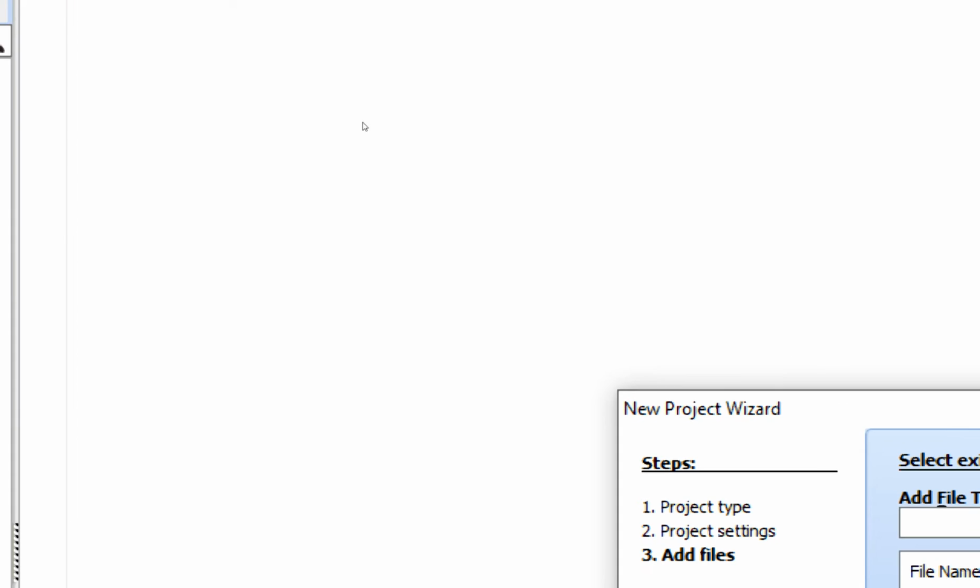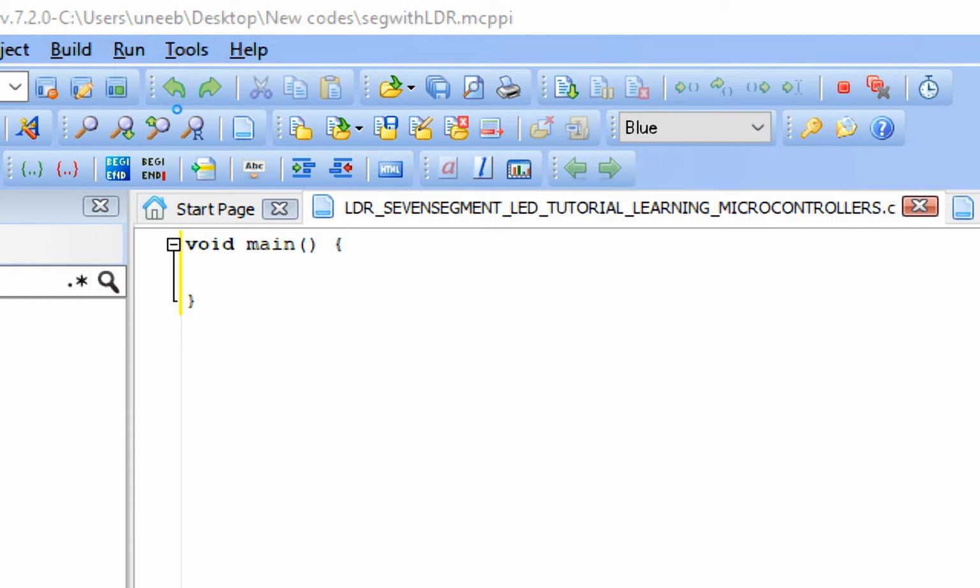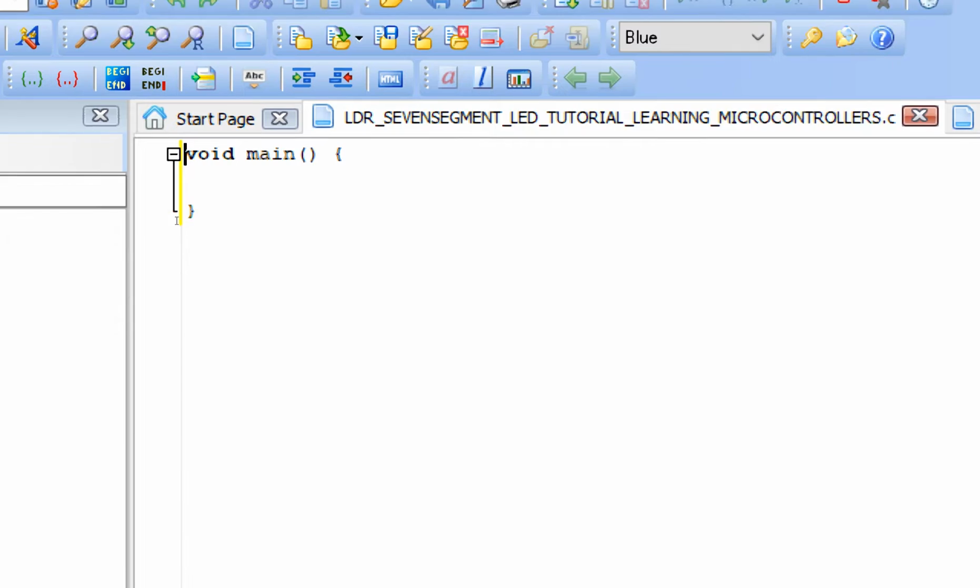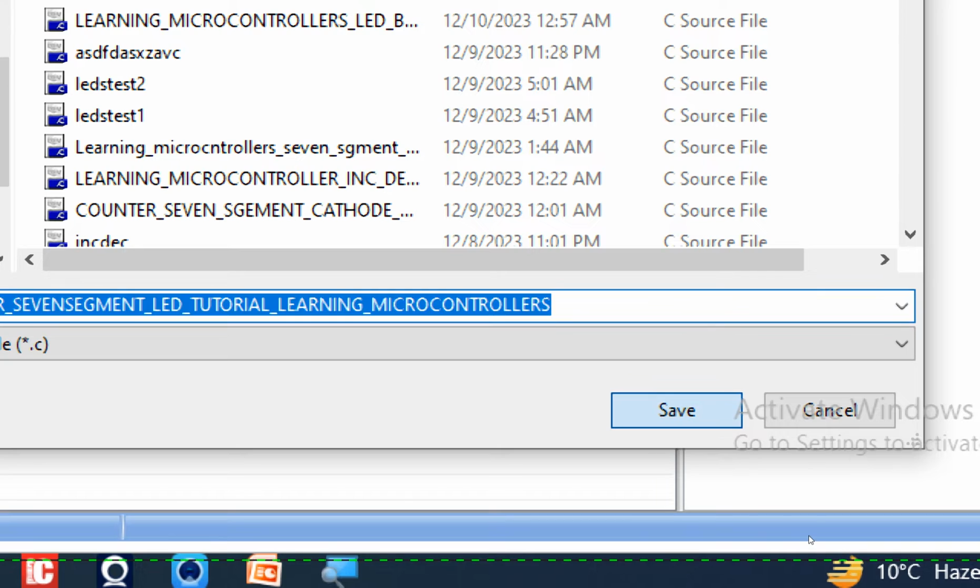Now guys, before doing anything else, you will get to this window. You have to first save your file. Click on the screen and press Ctrl S and save wherever you prefer, like this.